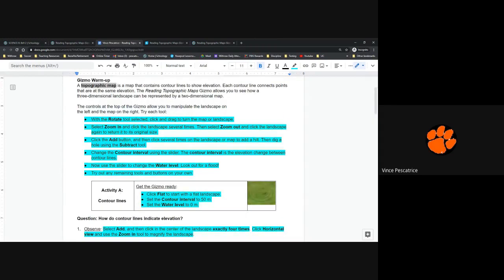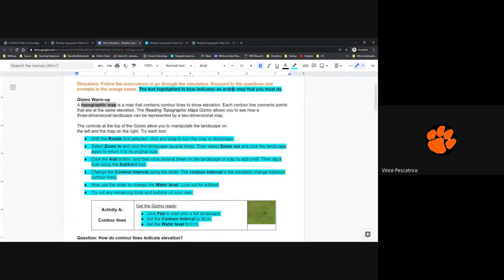All right, so the goal for this is to teach you how to use and read topographic maps, which we've been talking about in class. So you should, at the end of this lesson, understand how to read a topographic map and decipher what is going on in different locations on the map based on the contour lines and areas of the map.